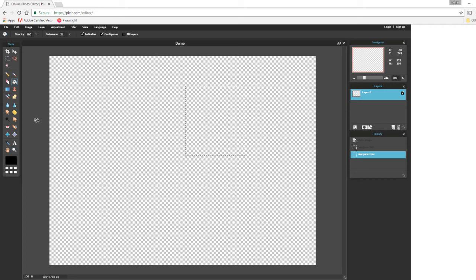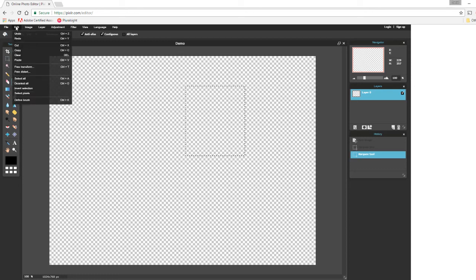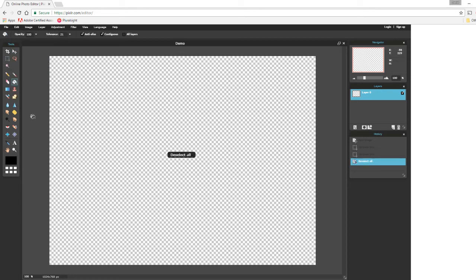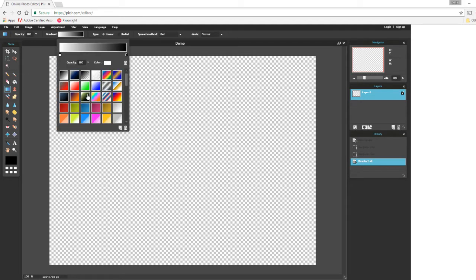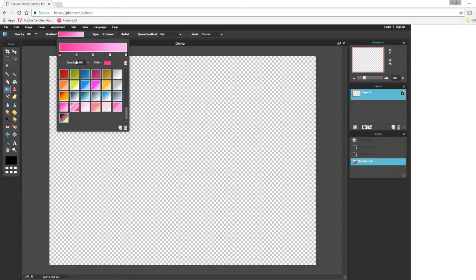So you may be familiar with some of these tools, especially if you've done any kind of image manipulation before. Here I'm actually just going to deselect all. If you've ever used Photoshop, these tools should be familiar to you. I'm going to go ahead and mess around with this document. I'm going to pick the gradient tool. I'm going to choose a fun gradient. Let's do a pink gradient. Oh, that looks awesome. Okay, we'll do pink.